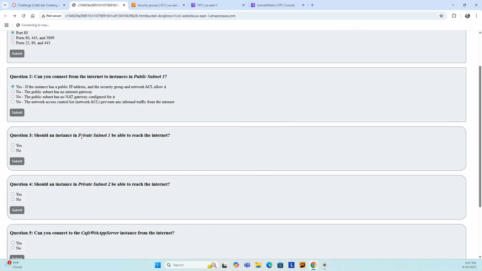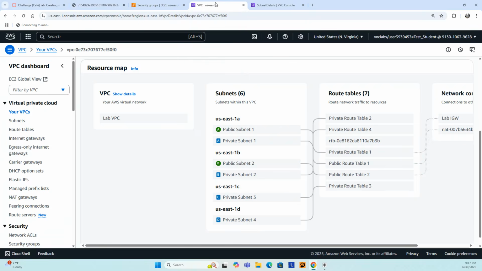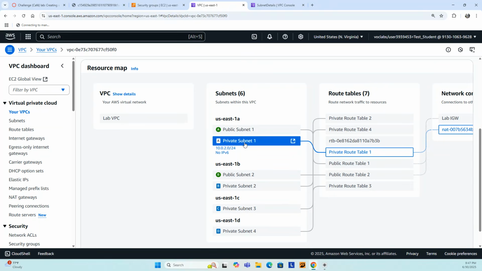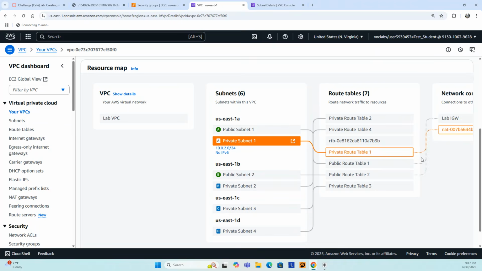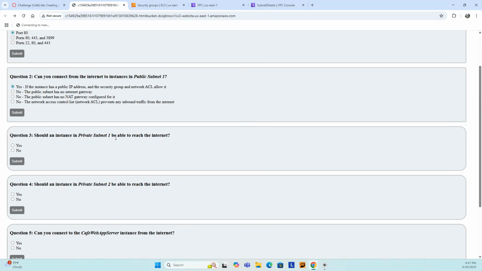Number 3, should an instance in the private subnet 1 be able to reach the internet? Private subnet 1. Let's go back to the resource map. Private subnet 1. As you can see, this is private subnet. It connects to this private route table 1, which also associated with the NAT gateway, right? So indicating that it actually can route the traffic to internet through the NAT gateway. So yes, so the answer should be yes, right?